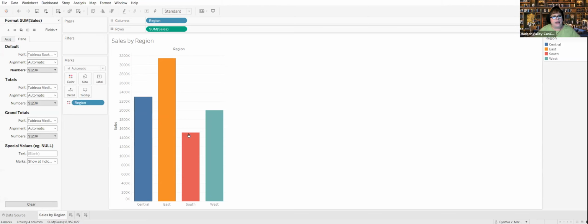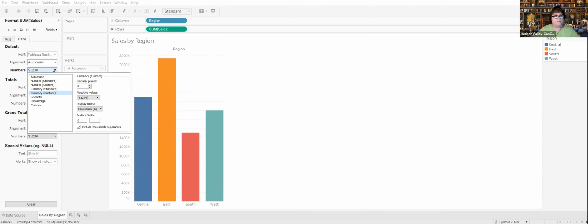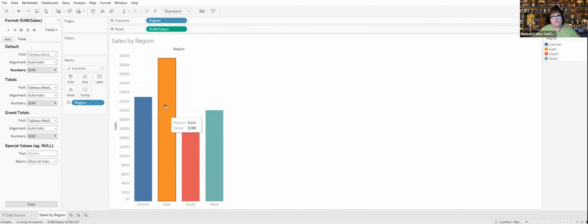All right. And now when we mouse over, we get thousands. Now, that's a little confusing, right? Because all of these are basically supposed to be millions. So ideally, setting it to millions would be better. Let's go back and click on the numbers drop down. Again, I'm in the default section, not in the totals or grand totals. And we're going to choose a display unit of millions. And now when we mouse over, we get flat millions.